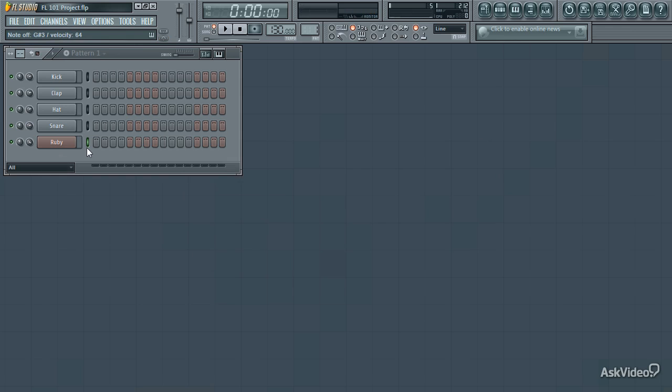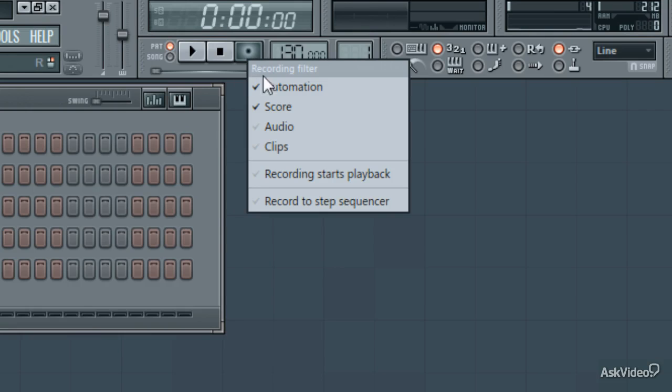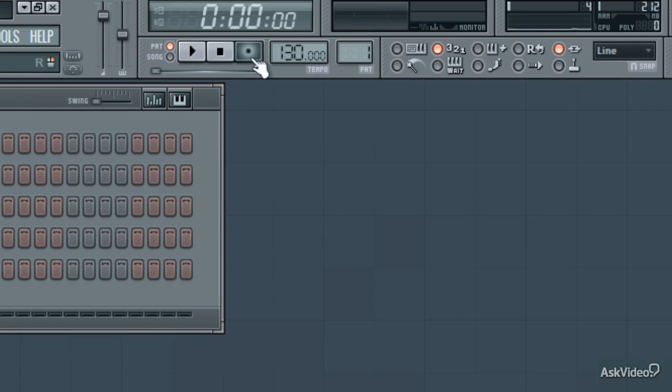I have loaded here Trillion, and I'd like to record a simple bass line. To tell FL what I'm going to record, I'll click on the Record button, right-click, and make sure both Automation and Score are selected. If Automation is not selected, then things like Mod Wheel will not be recorded. Score means MIDI notes, so anything on a keyboard. It's also a good idea to select the Recording Countdown option as well as the metronome. Alright, here we go.